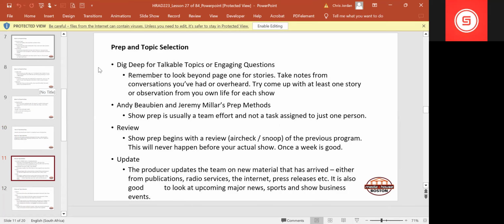Okay. All right. So prep and topic selection. Dig deep for talkable topics or engaging questions. So, for example, all right. Remember to look beyond page one for stories. In other words, to scroll.